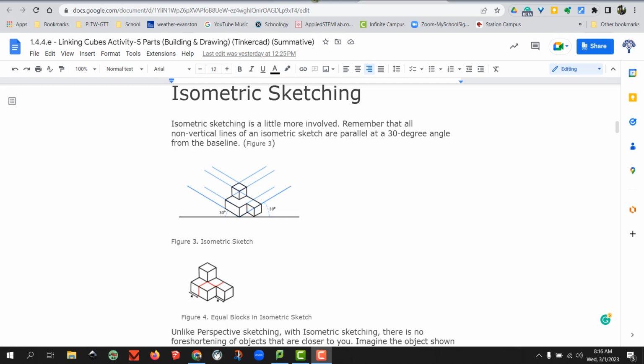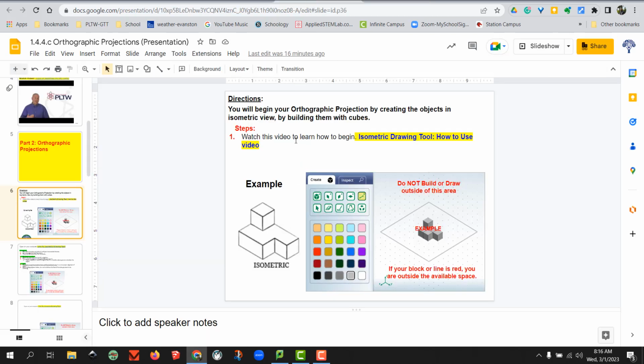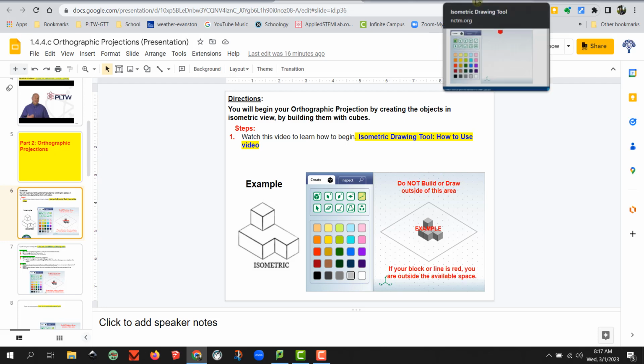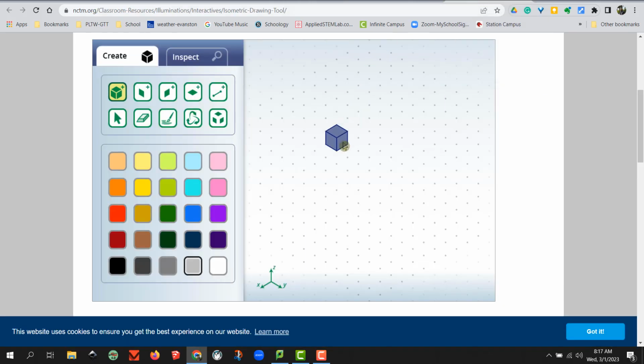Again, you will have to jump over to the presentation where you have your instructions and your link to jump to the same drawing tool that we were using for building. But remember, you still only have this space to draw in. Anything outside of that space will turn red and not allow you to draw there. So if I click our link and I jump over to our isometric draw tool, here is our shape.